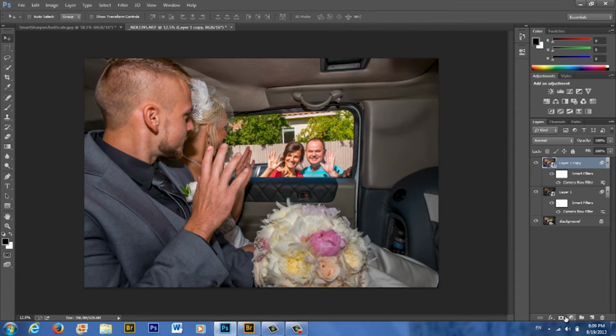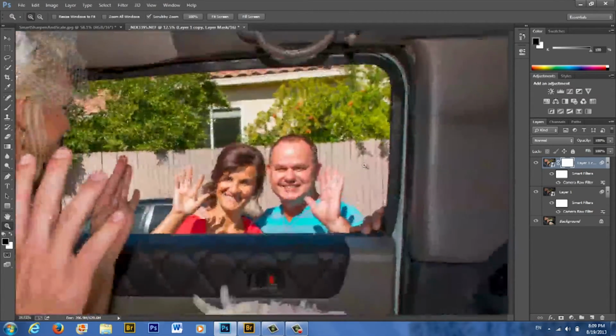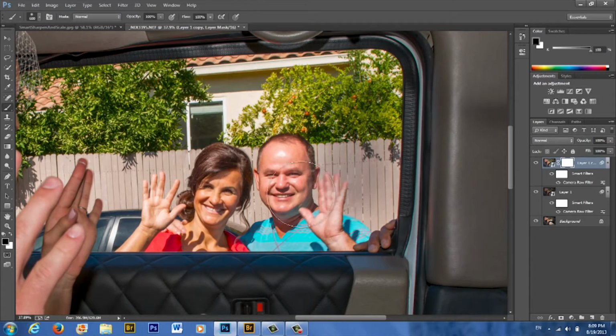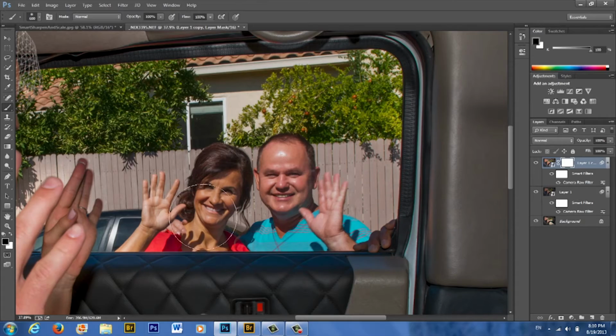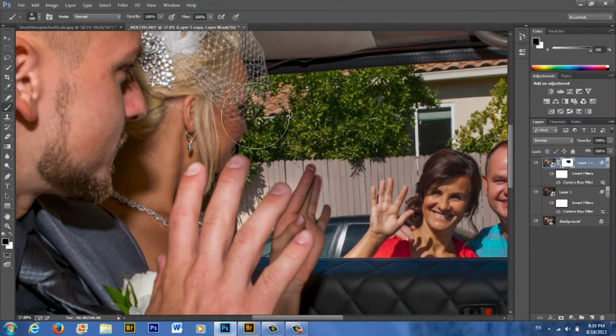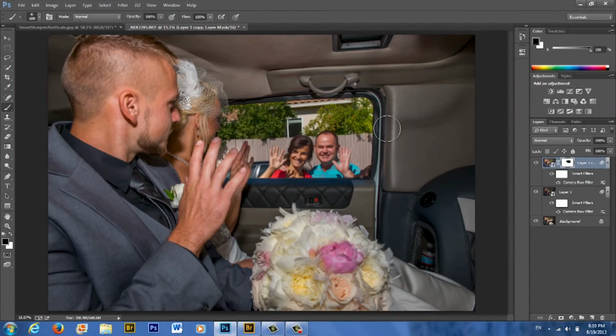I'm going to apply a mask by hitting this mask icon, grab my brush, and paint with black on this. For the sake of time, I'm going to do it rather quickly and roughly, but you get the idea. Now the inside and outside are matched exposures, and that is taking advantage of this high dynamic range for the new cameras and the ACR filter inside Photoshop CC.